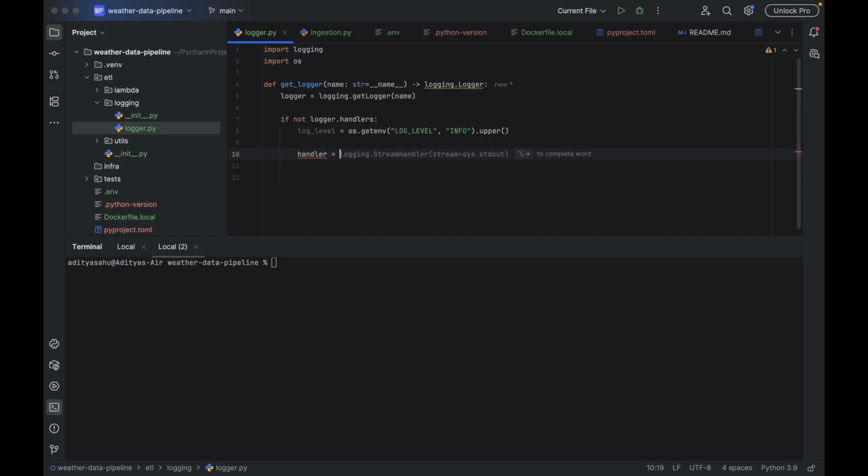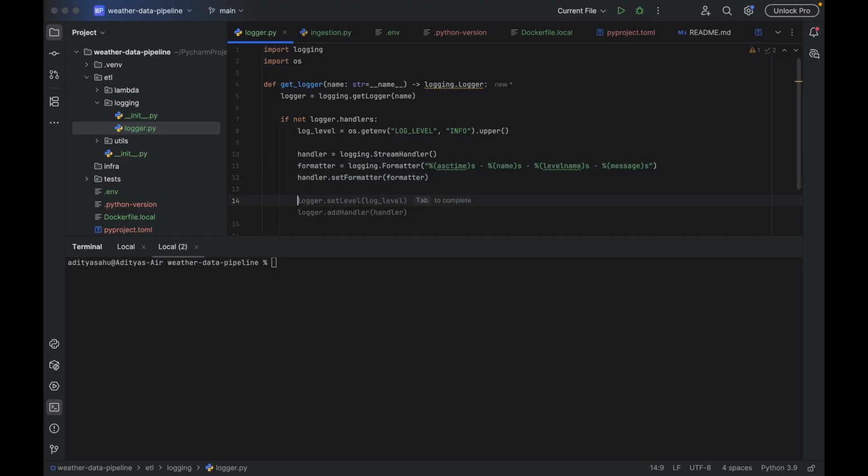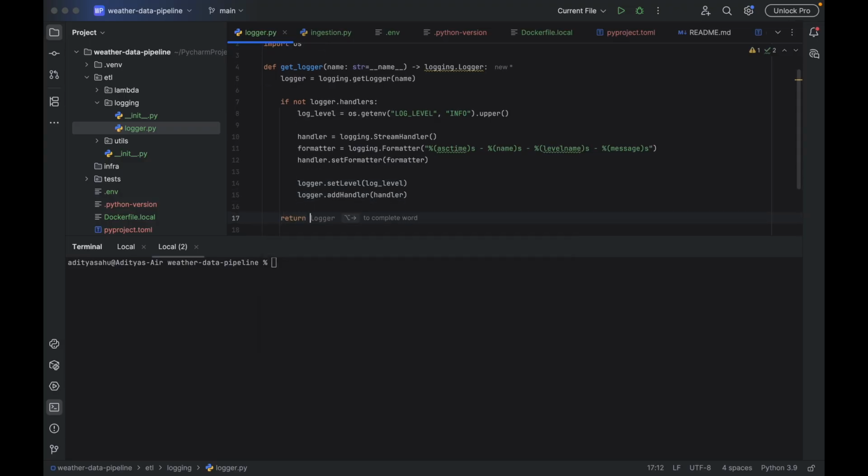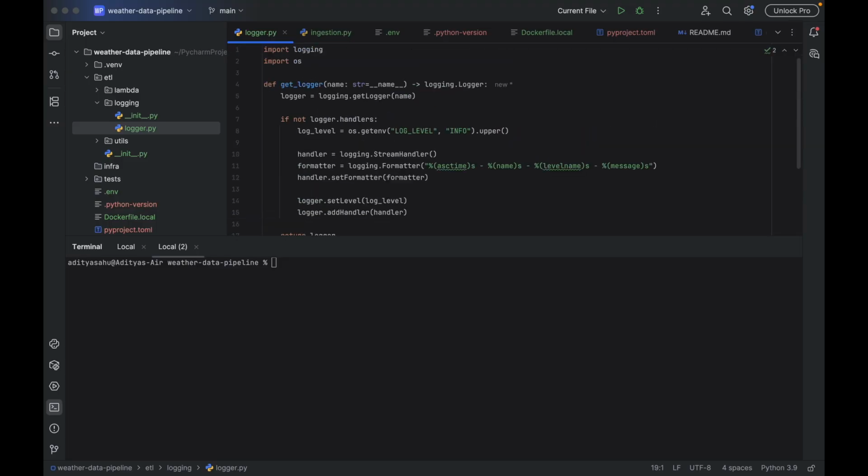Now we have the log level. Now we need the handler, and by default it's sys.stdout. We also need a formatter. Here's the formatter, handler.setFormatter, and logger.setLevel, logger.addHandler, and finally we return logger. Simple, easy. So this is our simple logging file. This is going to be used in all of our code.